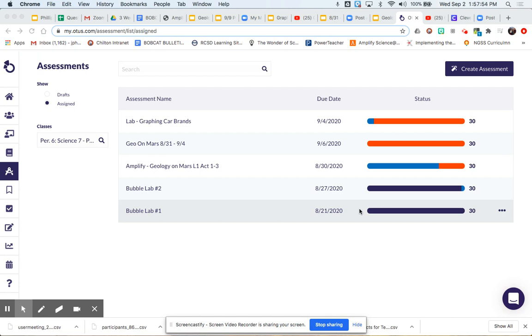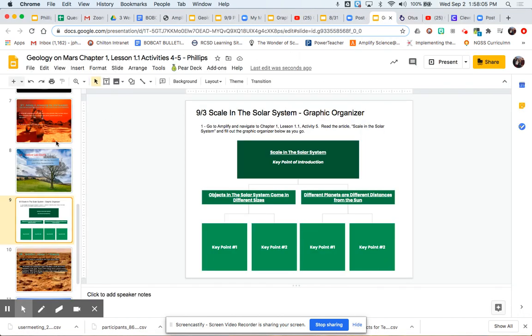So today what we're going to be working on is to continue working on our Geology on Mars Google slide. So again, it's found under assessments. Okay, so when you click on that, you're going to see the Google slide. And today's slide is going to be slide 9 that you're going to work on, dated 9/3. Okay, so it's talking about the scale in the solar system.